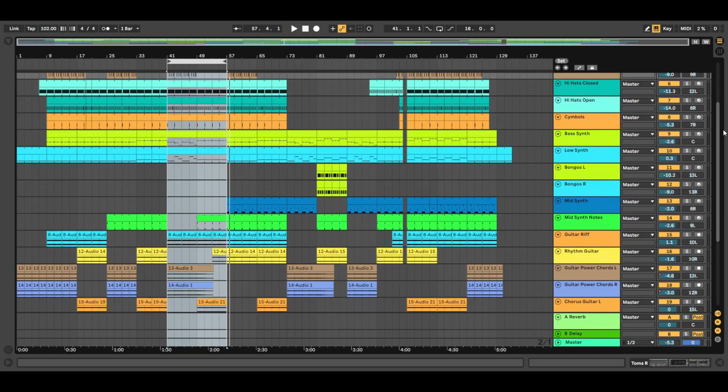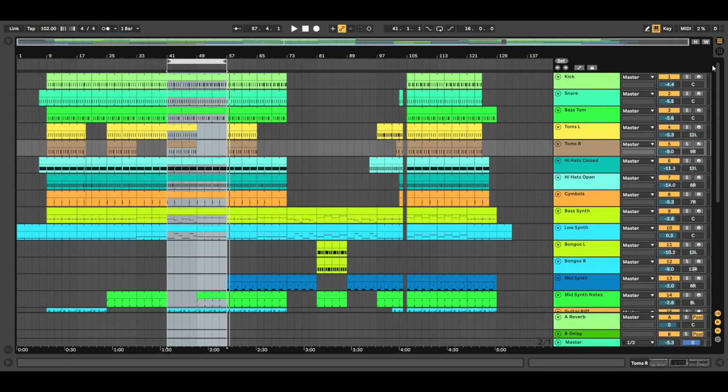So, yeah, lots of instruments in the song. The drum kit is made up of a number of different parts. We've got a kick drum, a snare drum, bass tom, a couple of high toms on the left and right, closed hats and open hi-hats, and some cymbals. So I was trying to emulate a rock drum kit and pan it in the way that you would hear a kit if it was actually on stage.